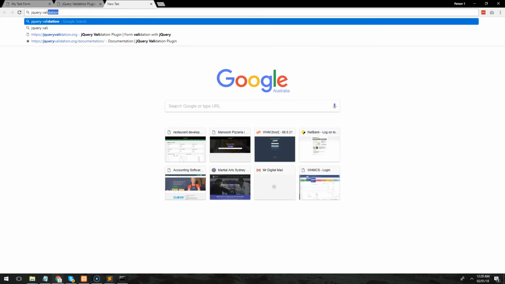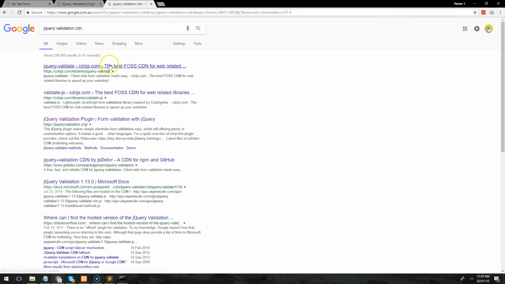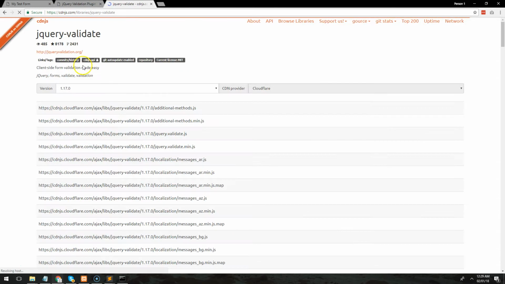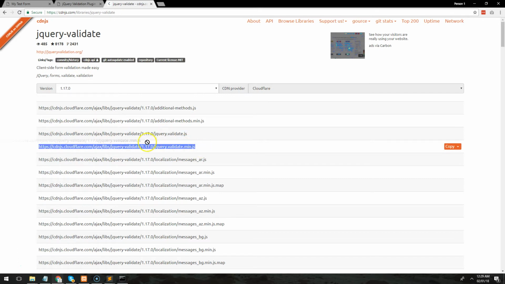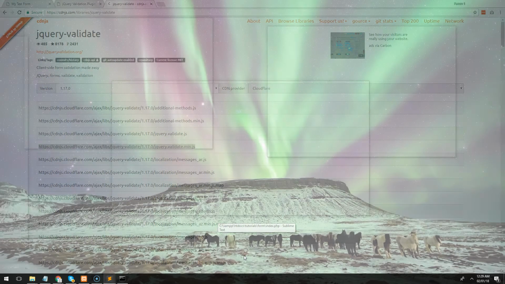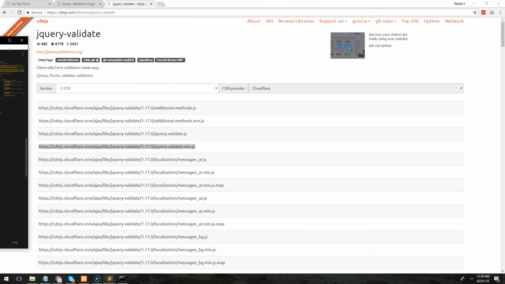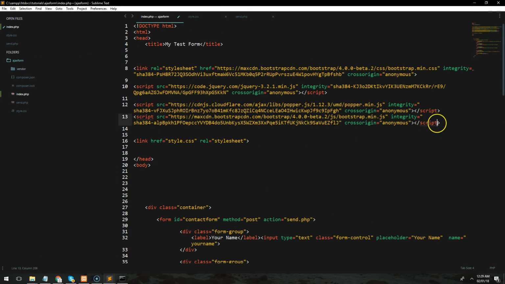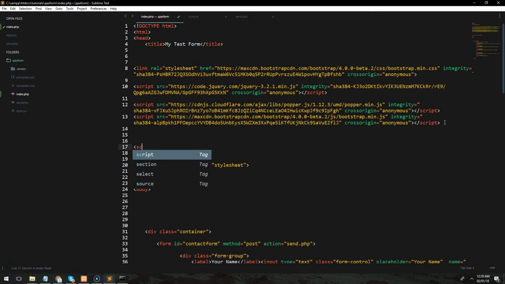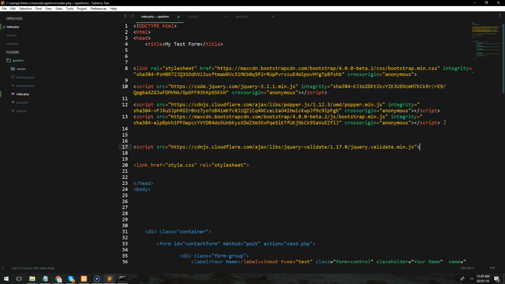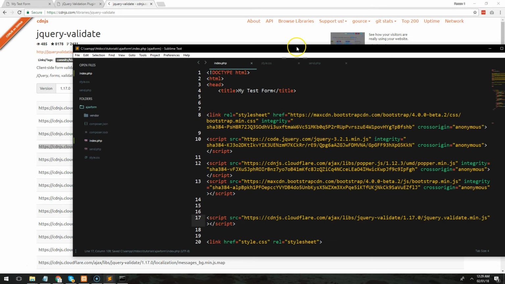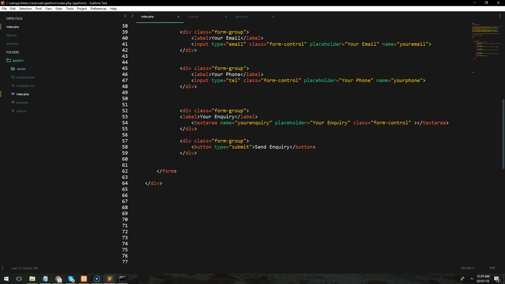So if we do jQuery validation CDN on Google, just click on the top one that comes up, jQuery validate CDN.js, and let's just get this one, go back to our project. And let's go to the top and add this to the project. Script src equals jQuery validate min.js. And now that we have that in there, we want to use that to validate our fields.